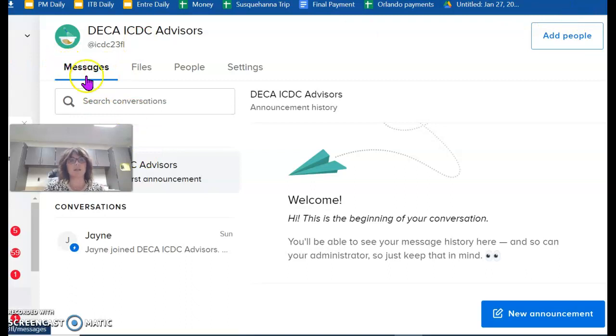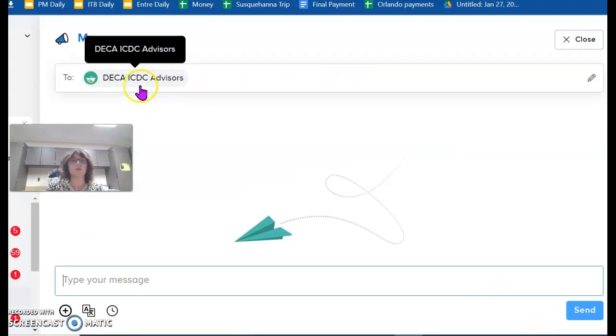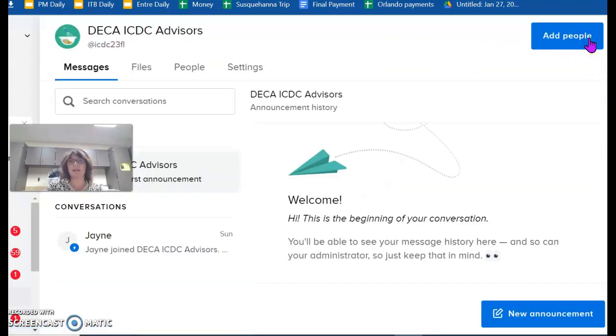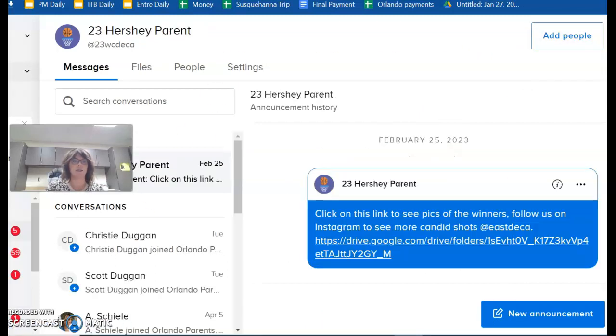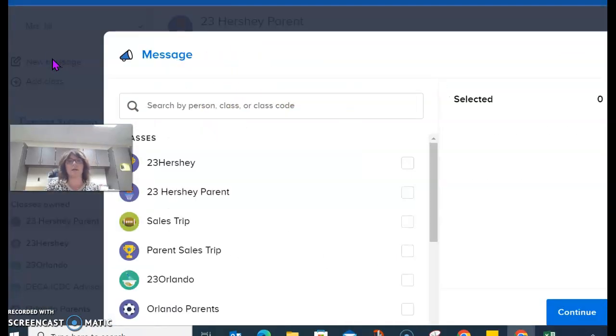So one of the other things that you can do is when we go to new announcement, you don't actually have to send a message to all of these people. I'm going to get out of this because it's a kind of weird thing. So I'm going to go over here for myself, and I can do this on the app as well. I'm just going to go to new message.